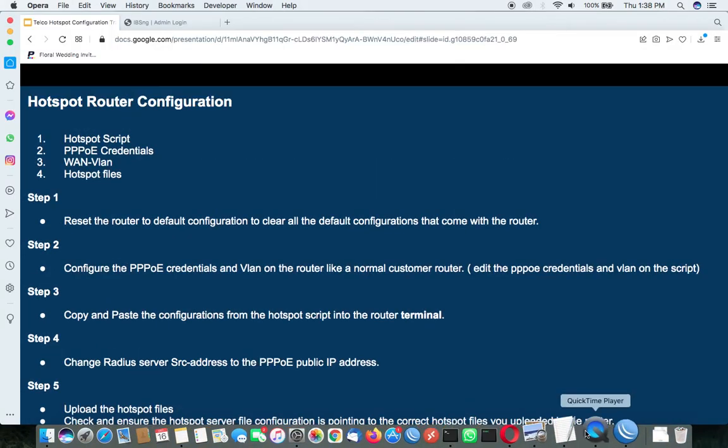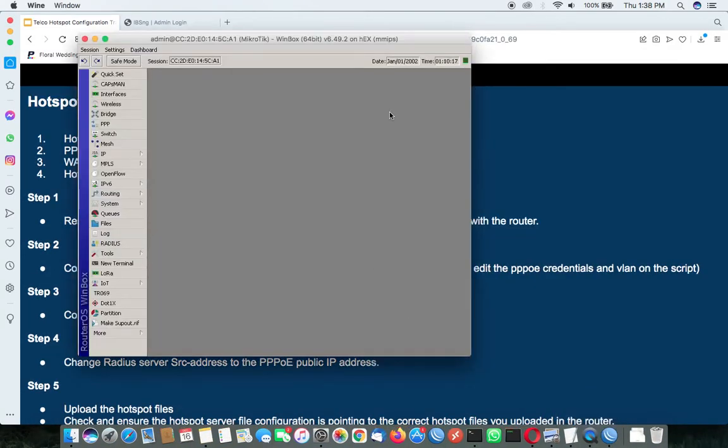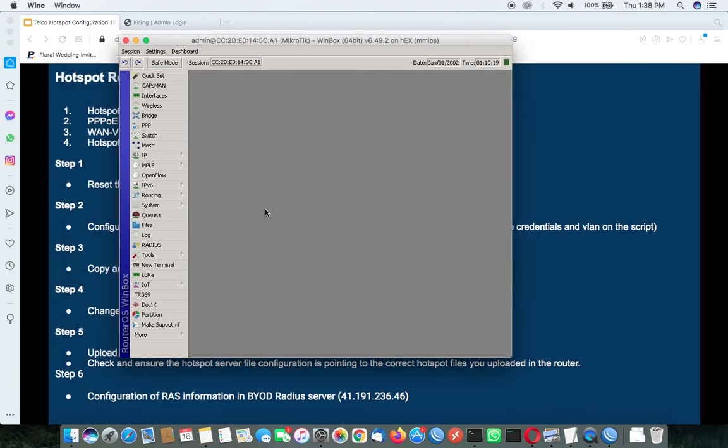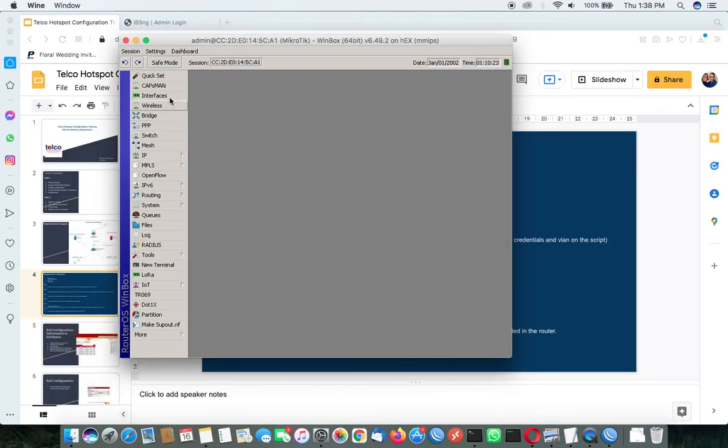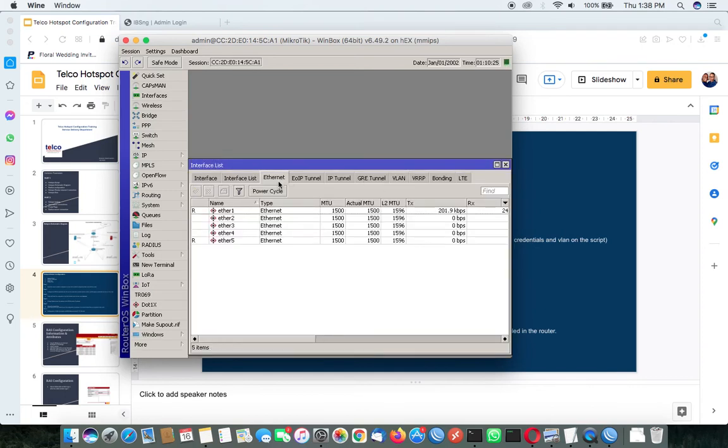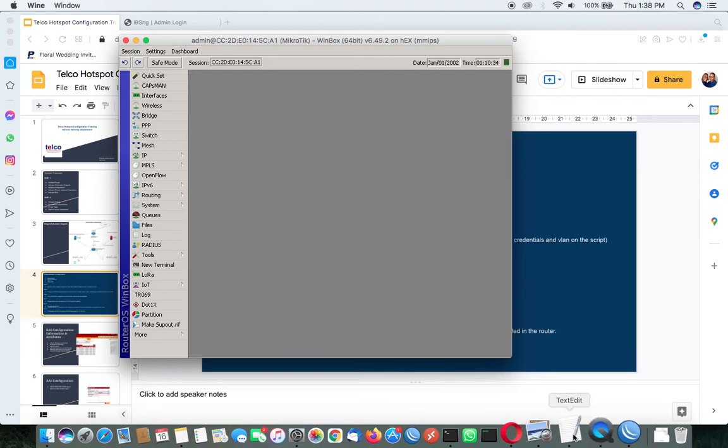So first thing, you just need to open your Winbox. I've already opened mine, and my router is already in its default state. As you can see, there is really no configuration on this router, and by default the LAN interfaces will be Ether 1, Ether 3, Ether 4, Ether 5, right?